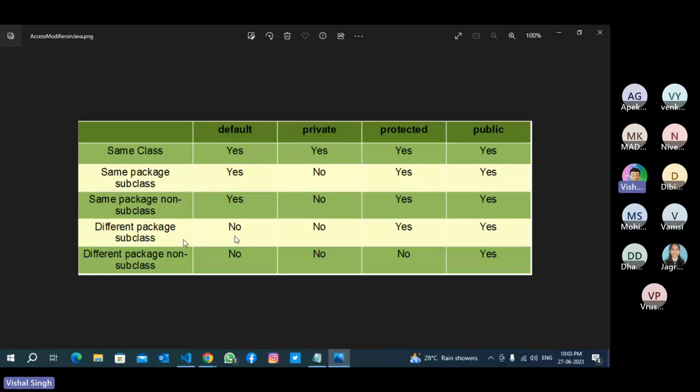Default cannot be accessed outside the package. See, different package, subclass means child class, or different sub package, non-subclass means default properties cannot be accessed outside the package. Doesn't matter whether it is a child class or not. So everyone tell me, is it okay, correct or not?